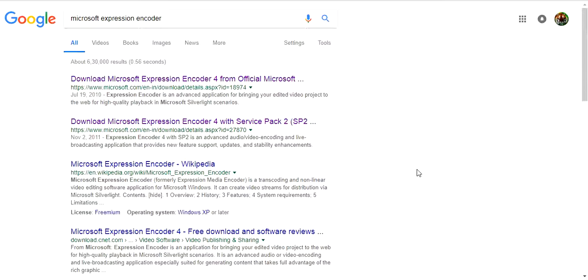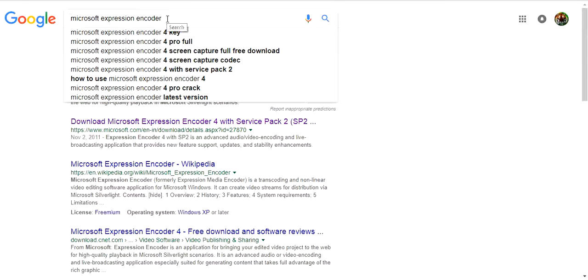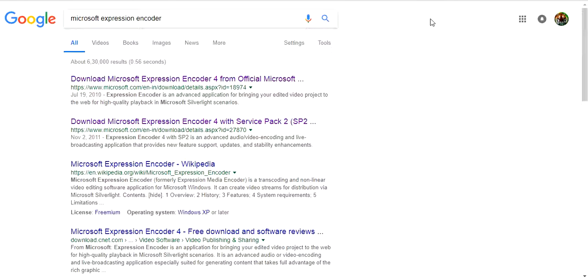for Windows users. So just open your Google and type Microsoft Expression Encoder. This is the best application where you can record your screen.